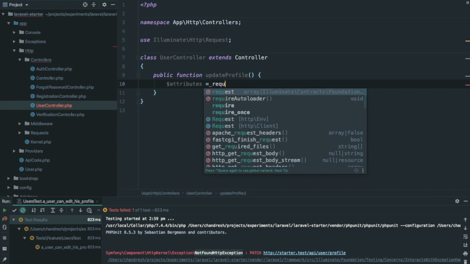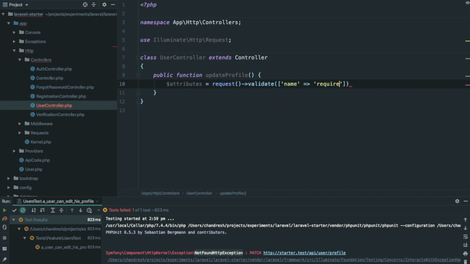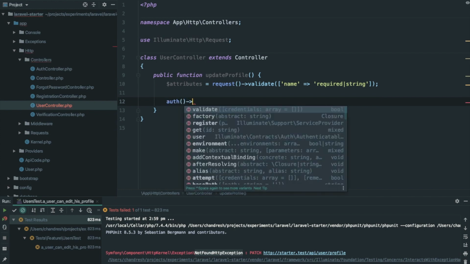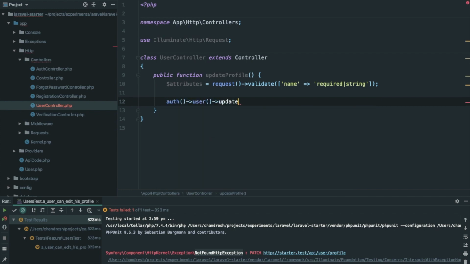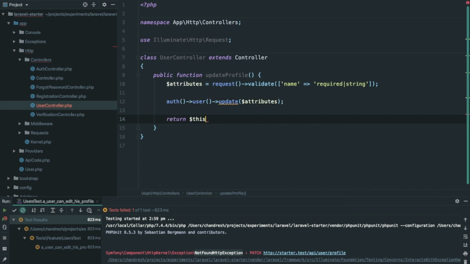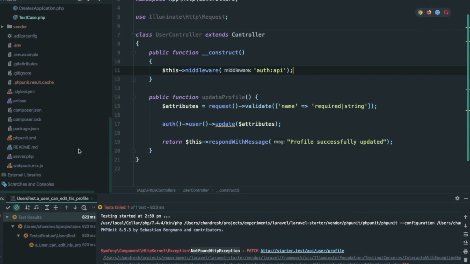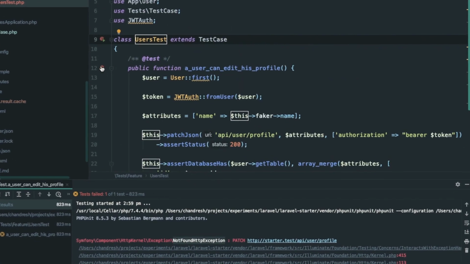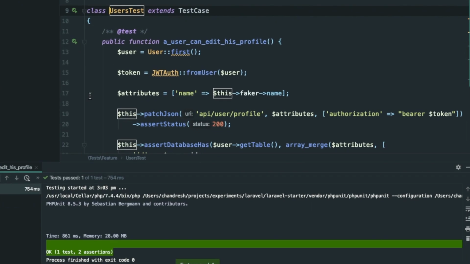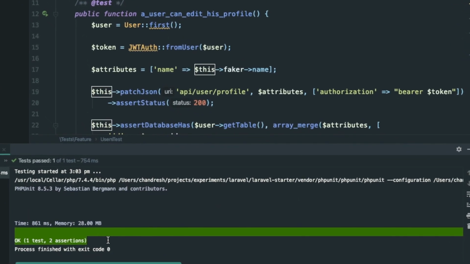get attributes after validating data in the request, get the auth user and call the function update and pass in the attributes, and finally return JSON with a success message, user successfully updated. Also set the middleware to authenticate the user. Run the test case again and our test case has passed, which means our API is working as expected.